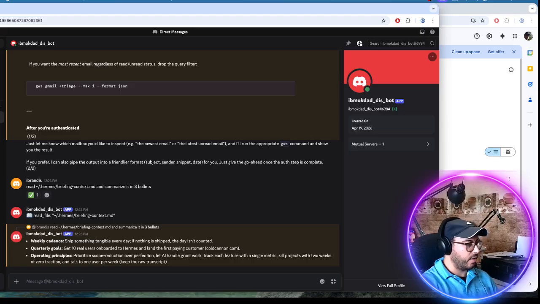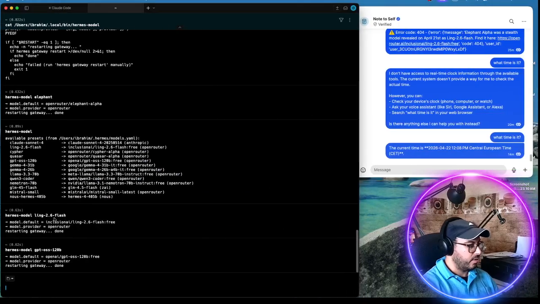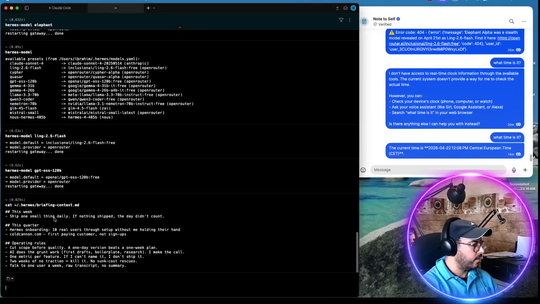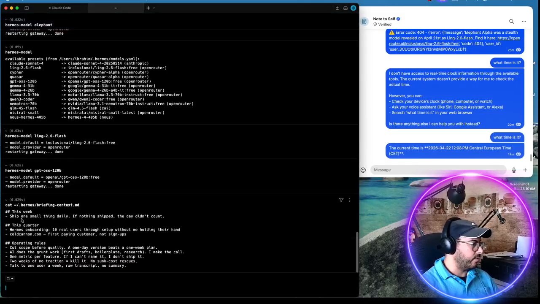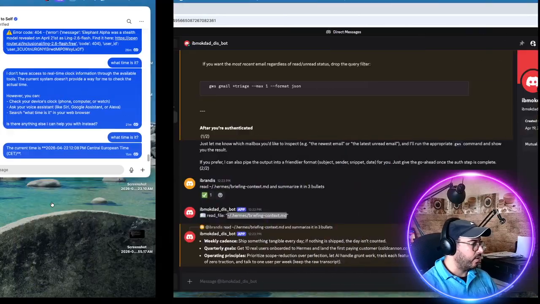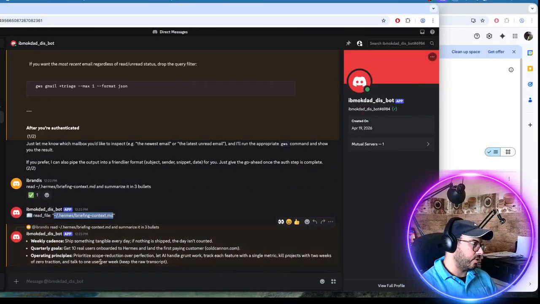If we are to read the context of the file, let me show you. Let's try to display the content of this file right here and see if it actually did a good job. Let's go back to the terminal. And you can see this is the briefing. So we got this format, and then we were able to get a summary, which is pretty good. I would give it a pass.